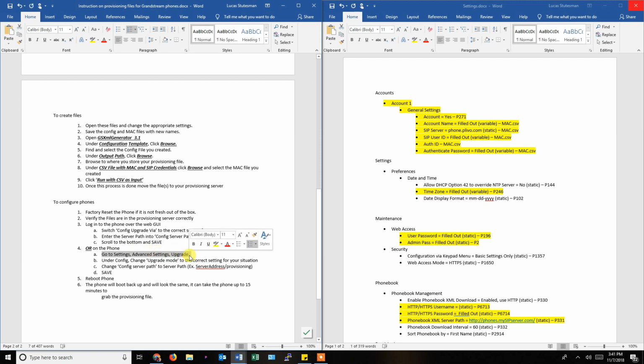In fact, I'm going to double check that right now. It's actually system, upgrade, and then config server. That's on the 1600 series. The other one was for a different series phone.